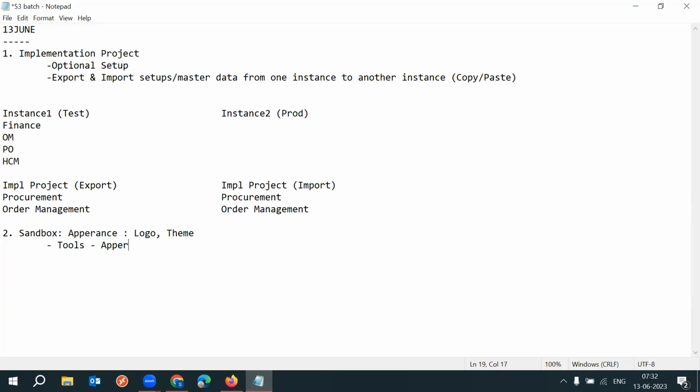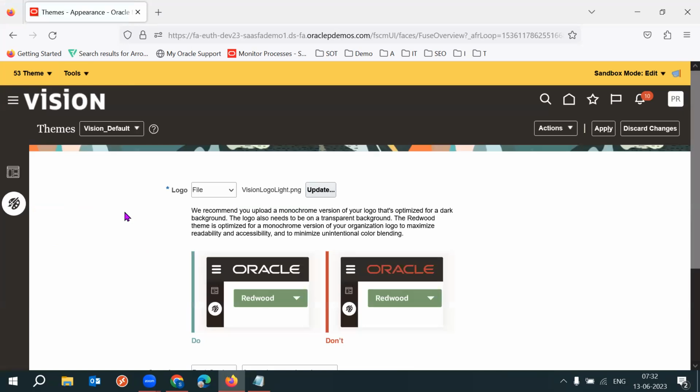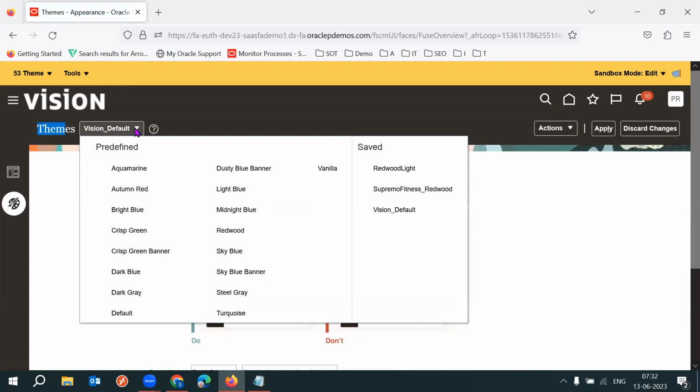From the tools, you can click on the appearance sandbox object. From here, you can see the themes. Under the saved section are the custom themes that we created. The predefined themes are given by Oracle: Atom red, bright blue, crisp green, dark blue, dark gray, default, light blue, midnight blue, redwood, sky blue, steel gray. All these are the vanilla, predefined themes.